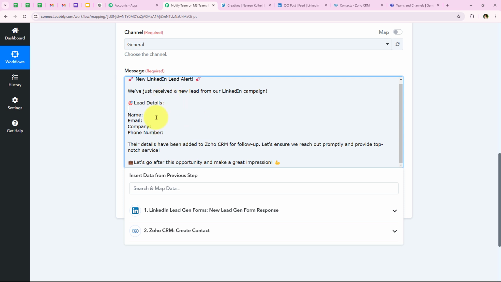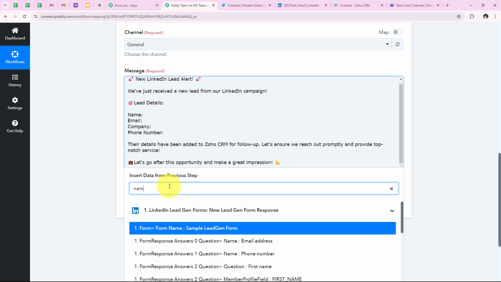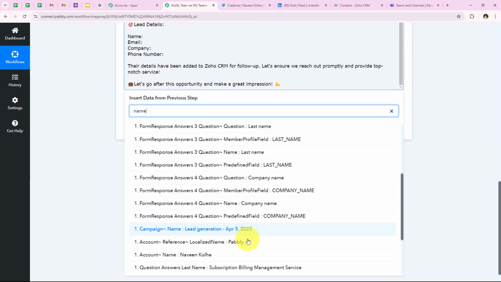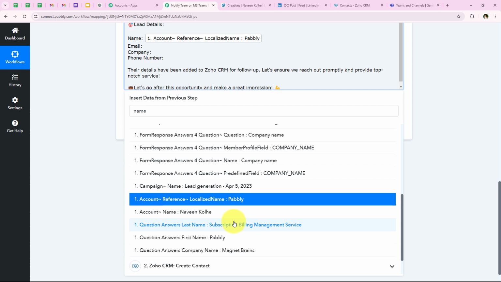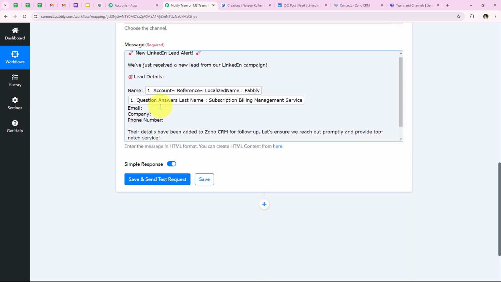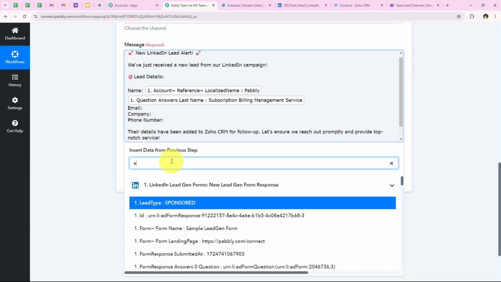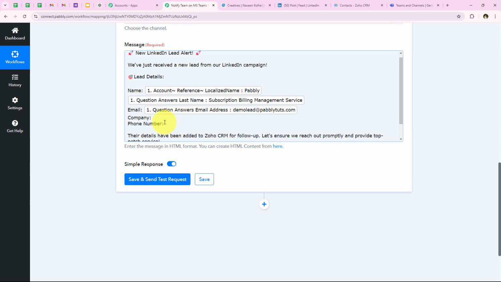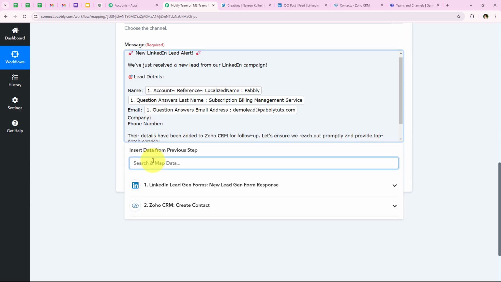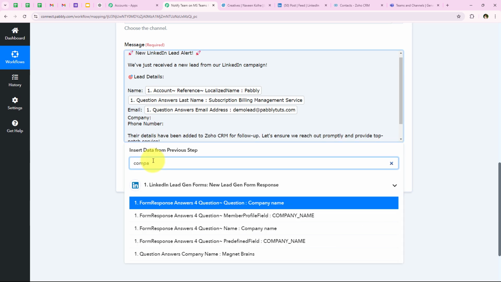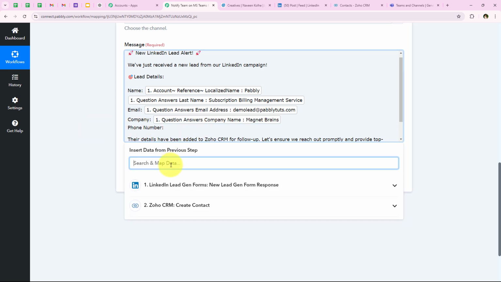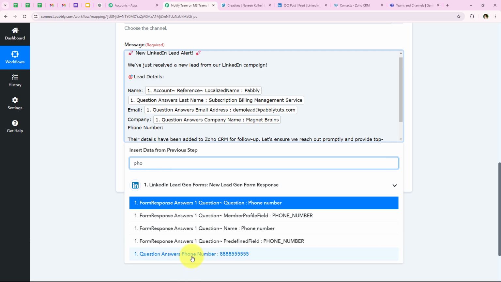So I'm going to look for name. I'm going to search for name, and as you can see, the first name and last name. First we are going to map the first name, which is Pabbly, and then put a space and then the last name. After mapping this, it is asking me for the email. So I'm going to look for email, and as you can see, email demo lead @pabblytudes.com. So we are going to map it. We're going to map the company too. I'm going to look for company right over here, and as you can see, the company Magnet Brain. So we are going to map it. We're going to map the phone number too. I'm going to look for phone number and map it.